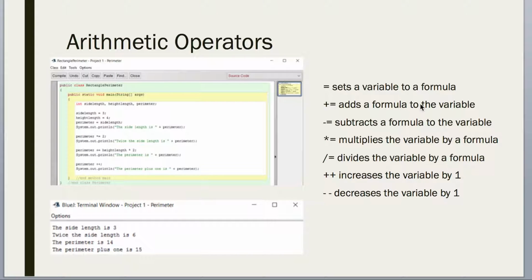So let's take a look at this. These are operations that we can perform on variables.